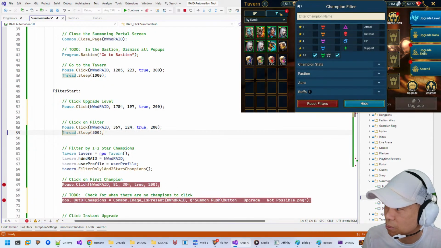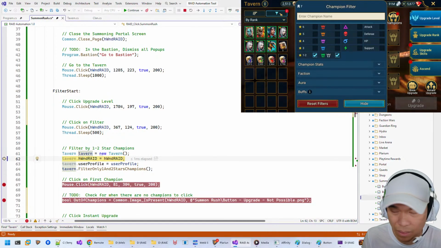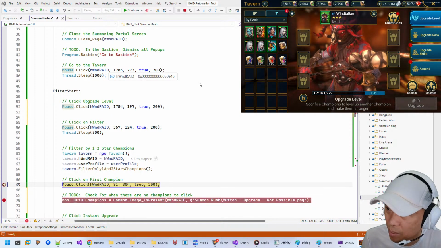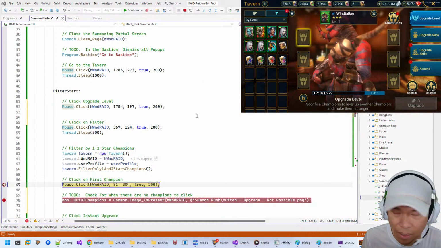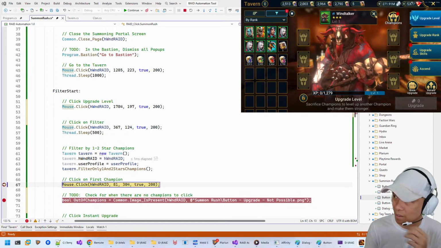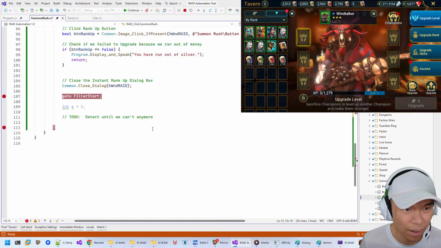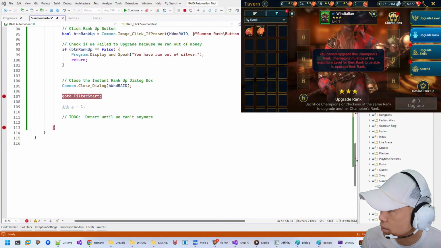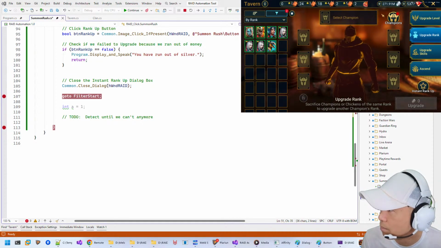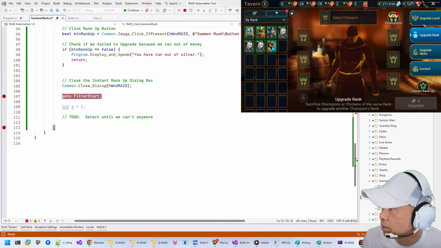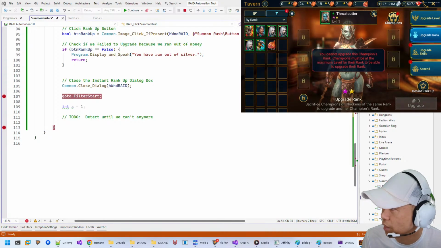Yep, so we filter. It's actually already filtered. We can just skip this code. Click on the first champion. Oh, we need to dismiss this guy. That's my bad there. So basically after we upgraded him earlier, we were at this state. If we dismiss him, we're gonna go here. Oh, okay. If we dismiss him, I need to click this X button here.